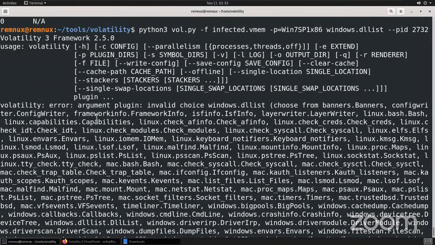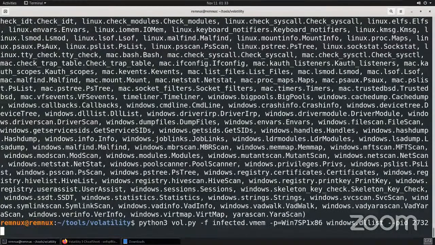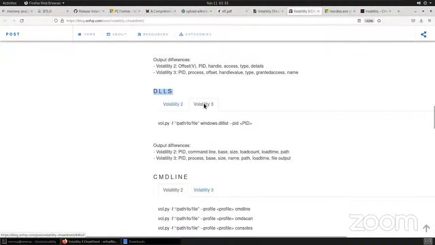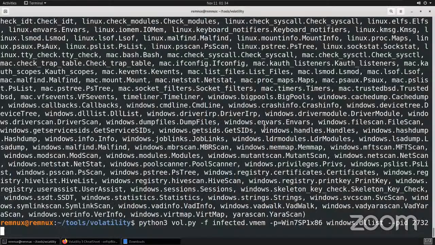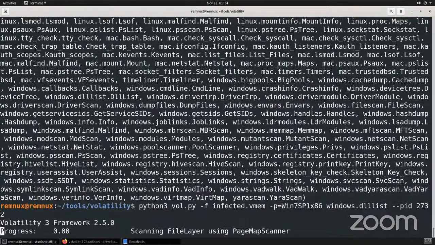Wait, what? That did not work. Has the command changed? Is that triple L right there? Yeah, that's triple L. Yeah, there you go. That was a mistake on my end.